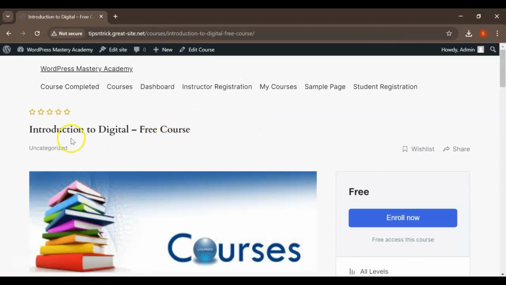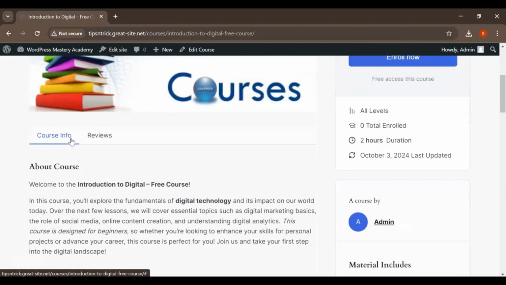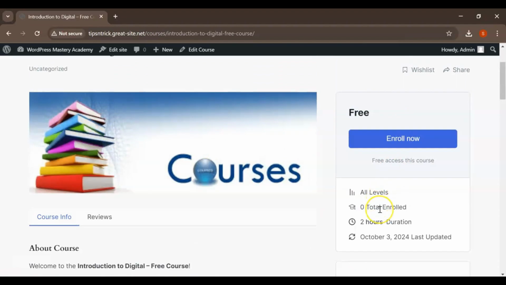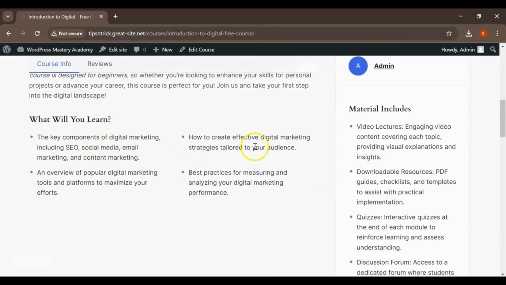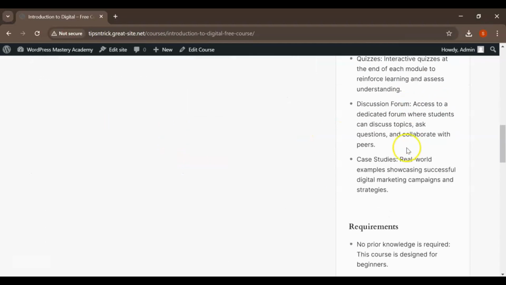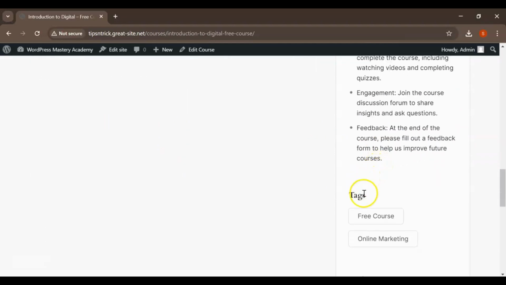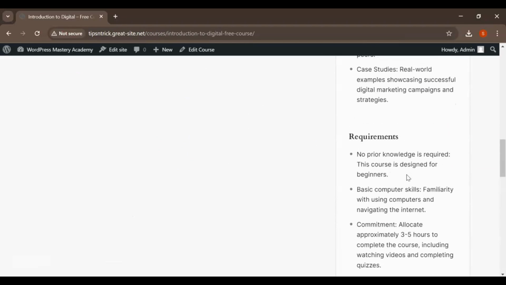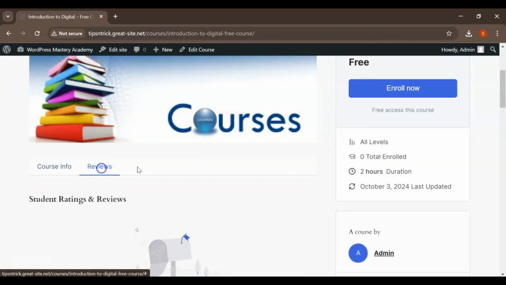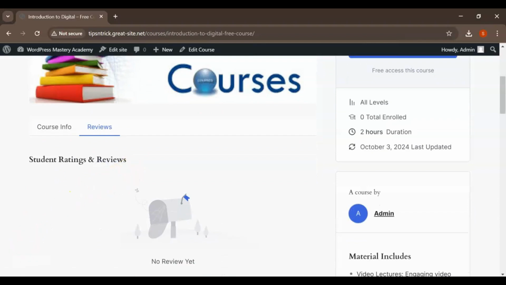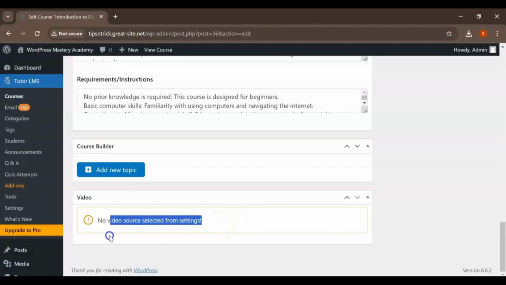Once you've configured your course settings, the course page showcases a few key elements, such as the title, description, and a featured image. However, to create a more immersive and engaging experience for your learners, you can replace or complement the featured image with a welcome or introduction video. This video can help introduce the course to potential students and provide an overview of what they will learn.